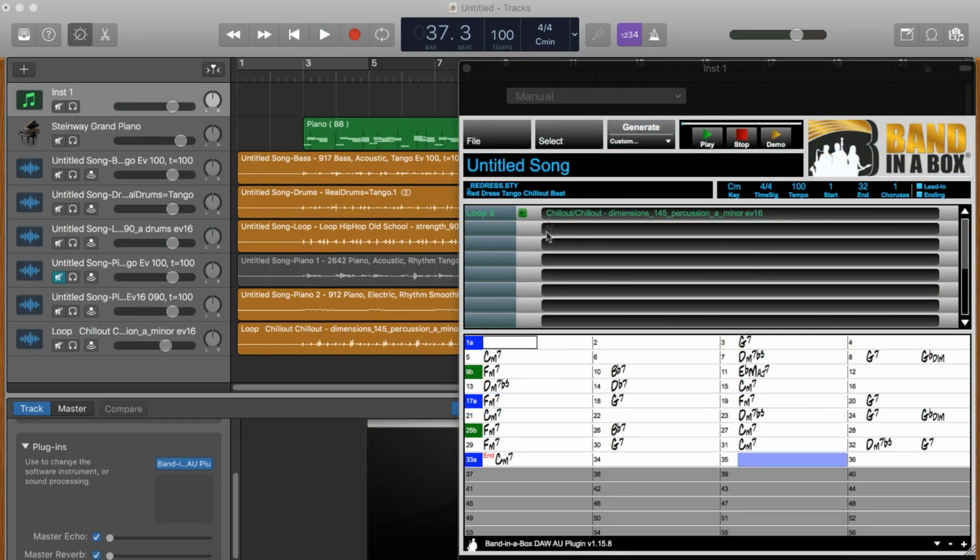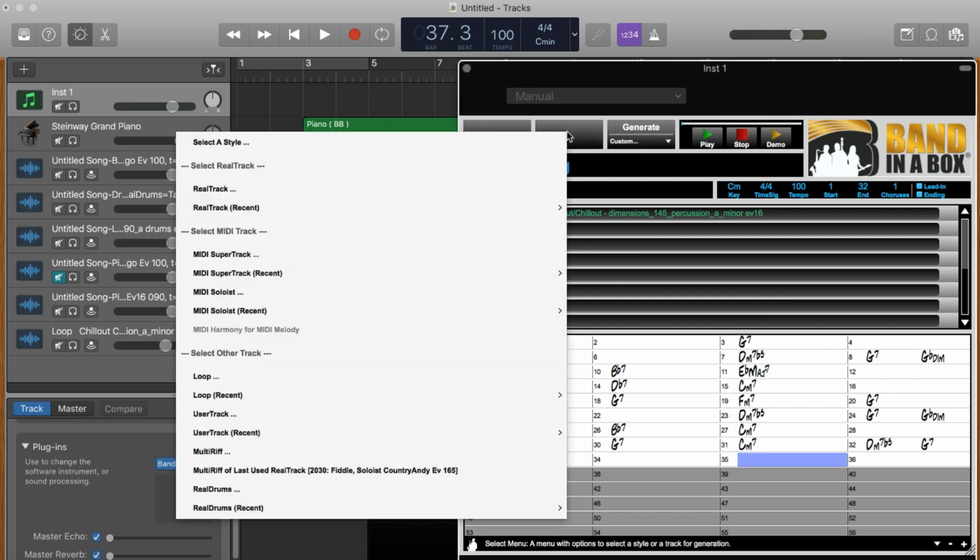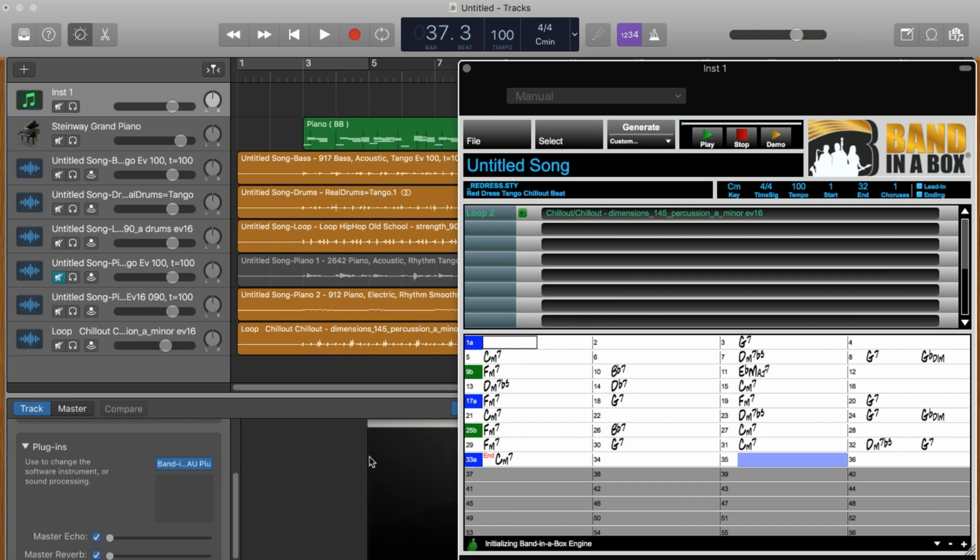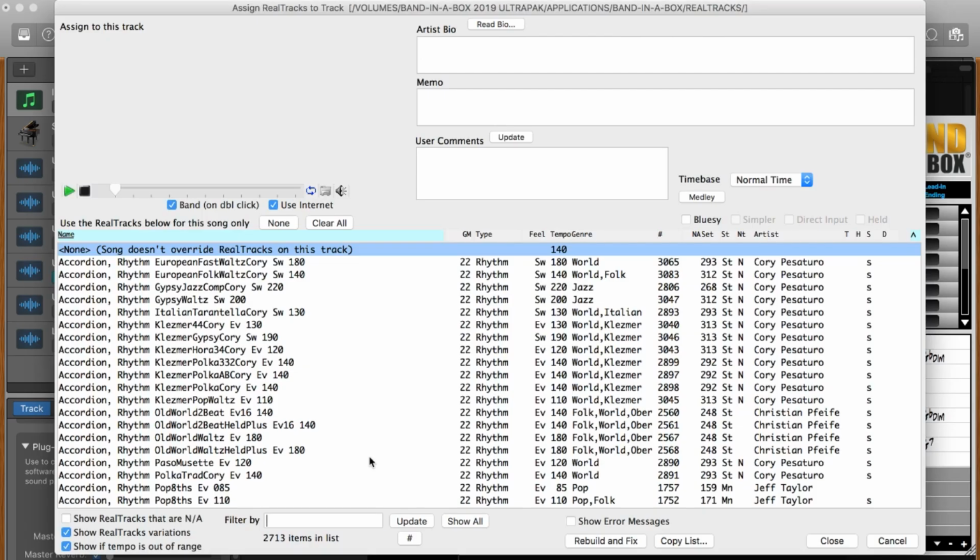I think I want a saxophone solo for the first 12 bars. I'll find the right sax solo in the Real Tracks picker. I could generate the solo once, but I want even more options available to me, so I'm going to use the multi-riff feature to generate 7 different tracks of the same saxophone soloist, so I can then choose the solo that I like the best.